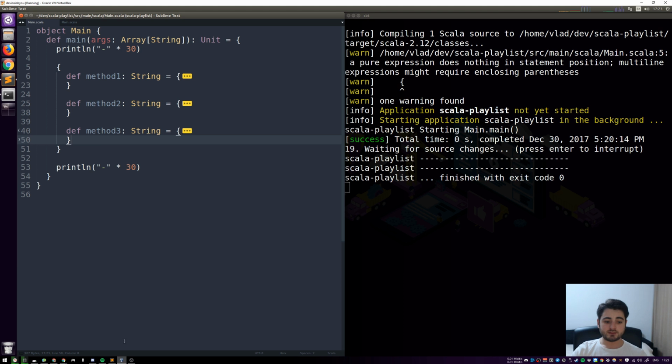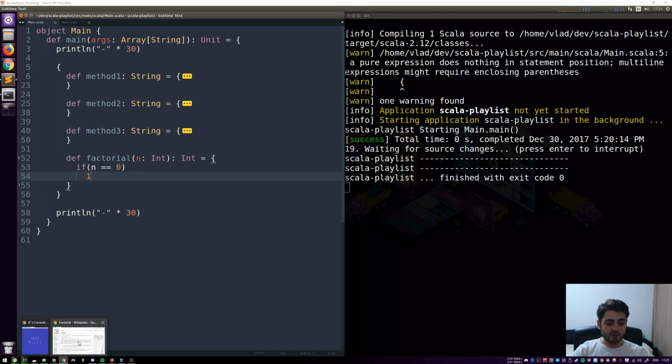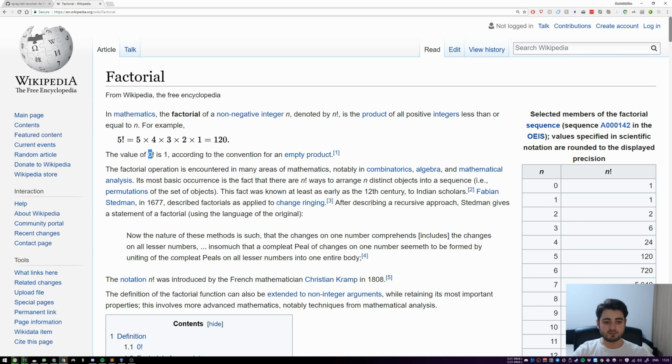Let's do that. So we're going to have def factorial, and it's going to take an integer and return an integer. And we're going to do this: if n equals 0, and I prefer to write it like this so that it looks like a function invocation, if n equals 0, we're just going to return 1. Let's go back to Wikipedia. So if n is 0, then we're just going to return 1.